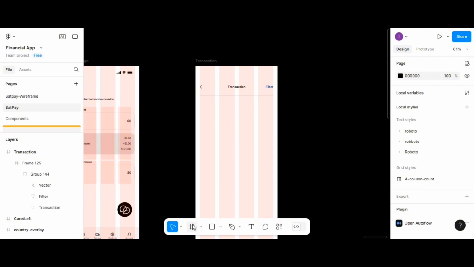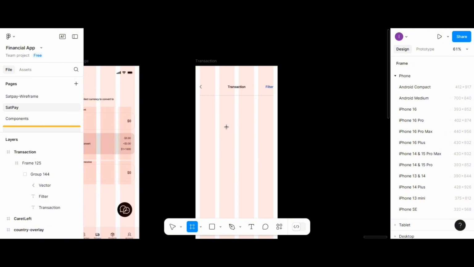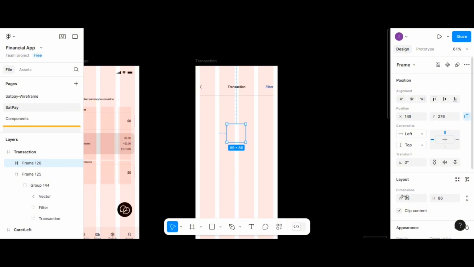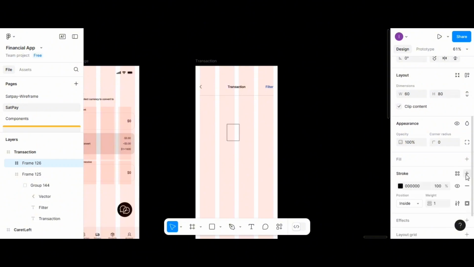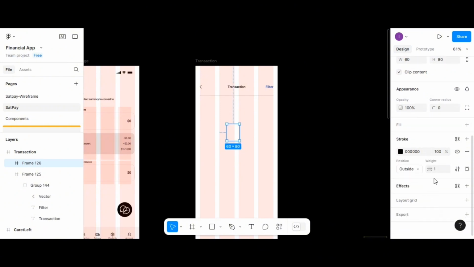So let's take your frame and draw a little icon. So give the width of the icon to 60 and the height to 80. Then you can add a stroke to it, on the outside. So we're gonna give it a corner radius of 10. Alright, let me zoom in.